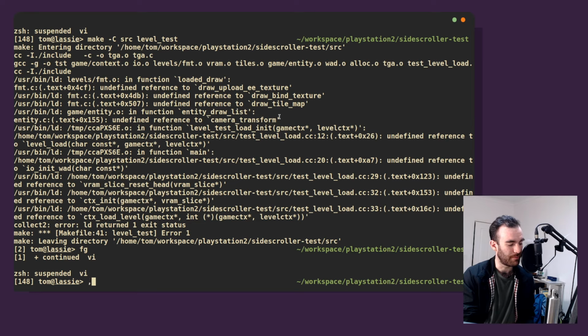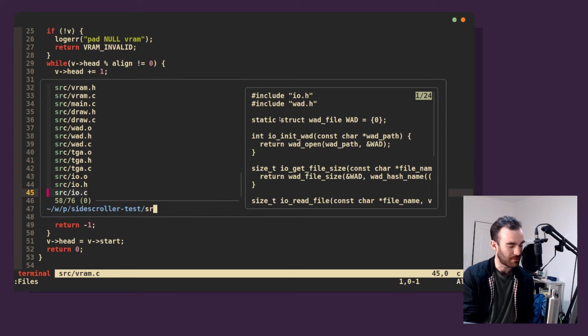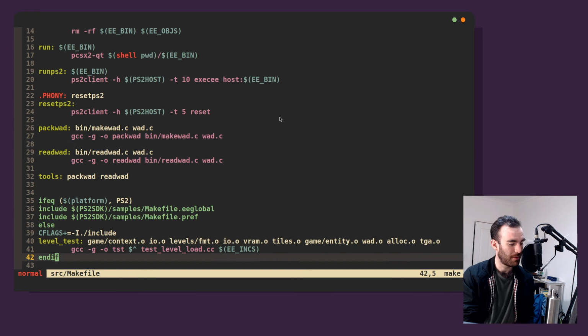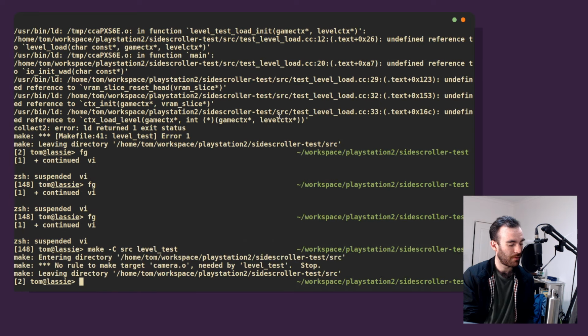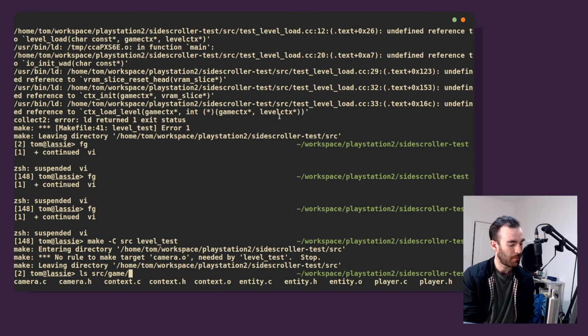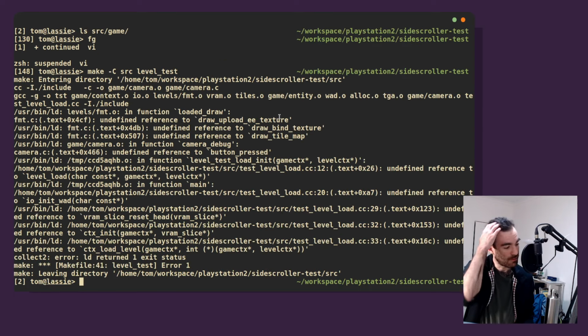Camera transform. What does camera depend on? Camera depends on normal stuff, normal sensible stuff. That's good. That is good to hear. Makefile. Let's say camera.o. Camera.o is part of game. Okay, good. Camera debug, button pressed.